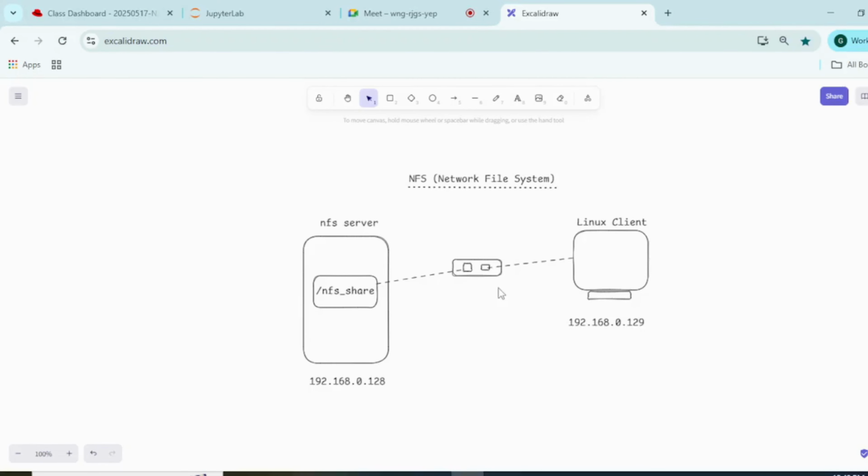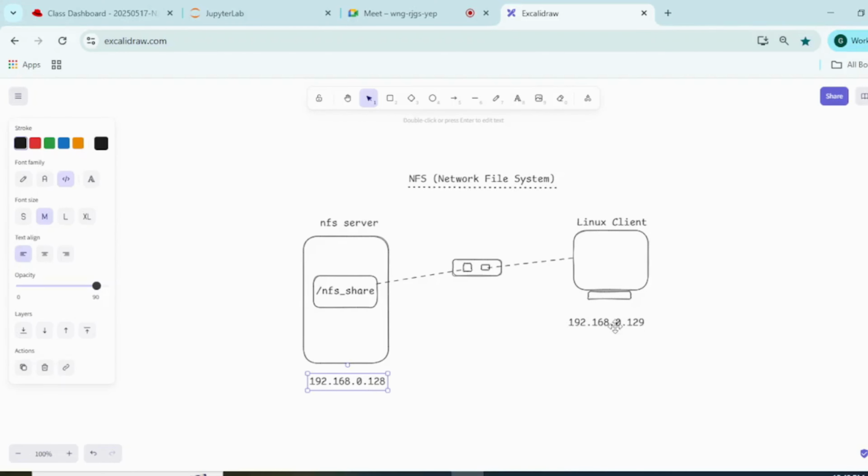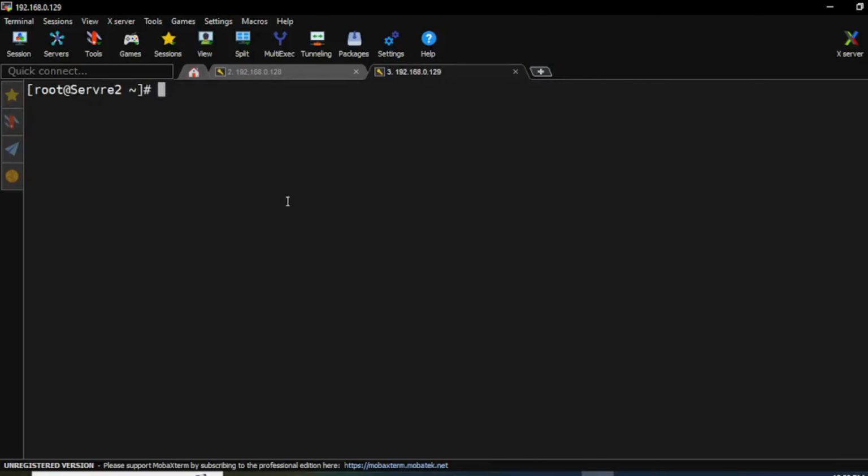So let's get started. I have two servers, or we can say two different Linux machines, where I'm going to configure the NFS server. The IP address of the server is 192.168.0.128. On the other hand, there is one Linux client, and its IP address is 192.168.0.129. They should be able to communicate with each other if there are no issues. So we are going to configure NFS on this particular IP address.